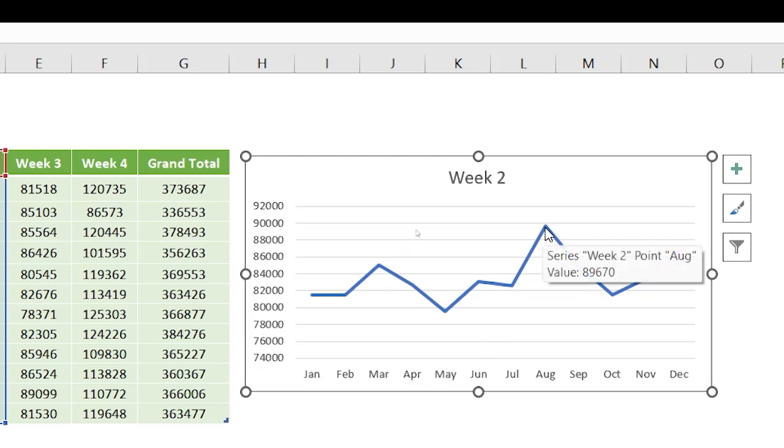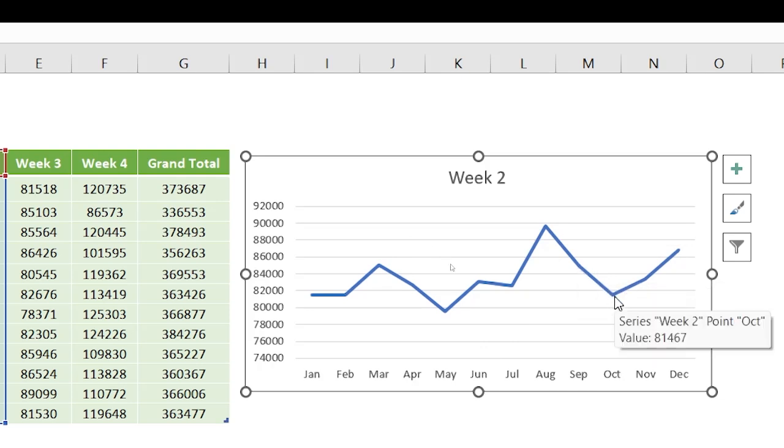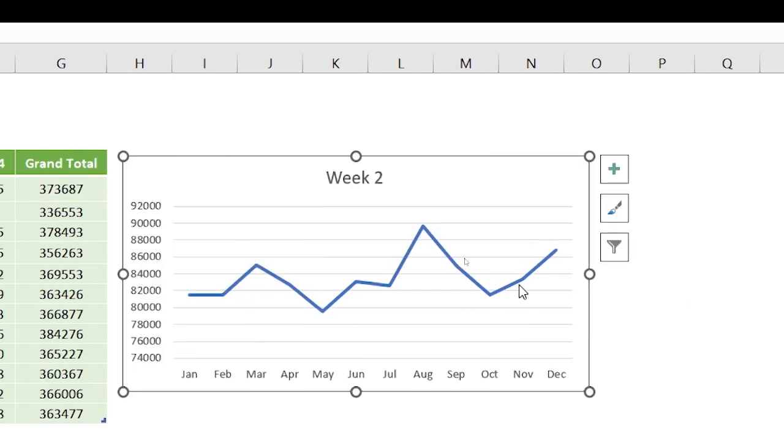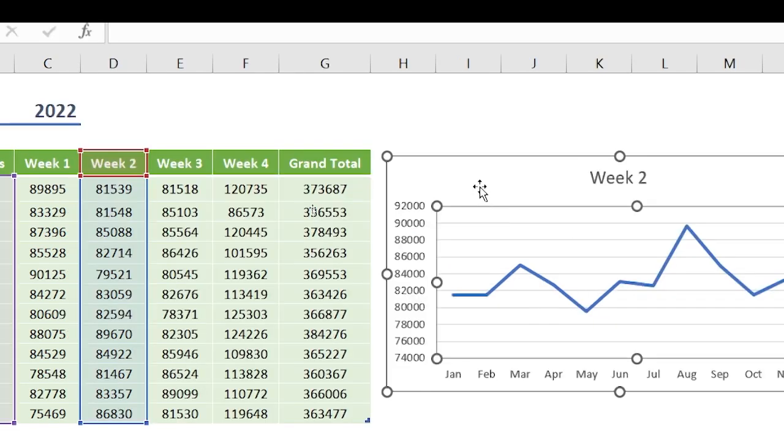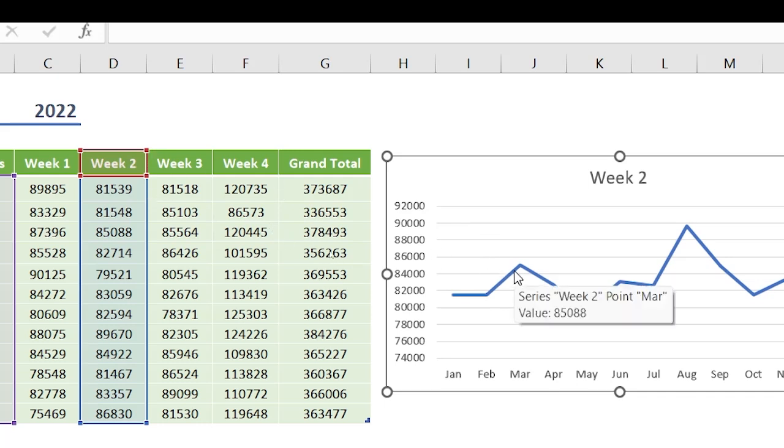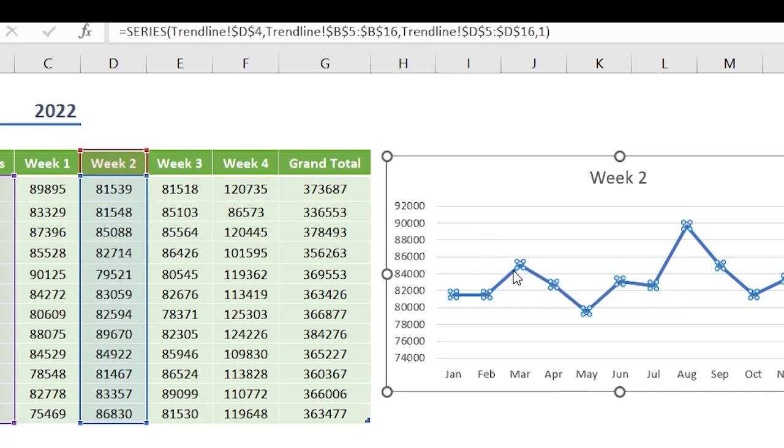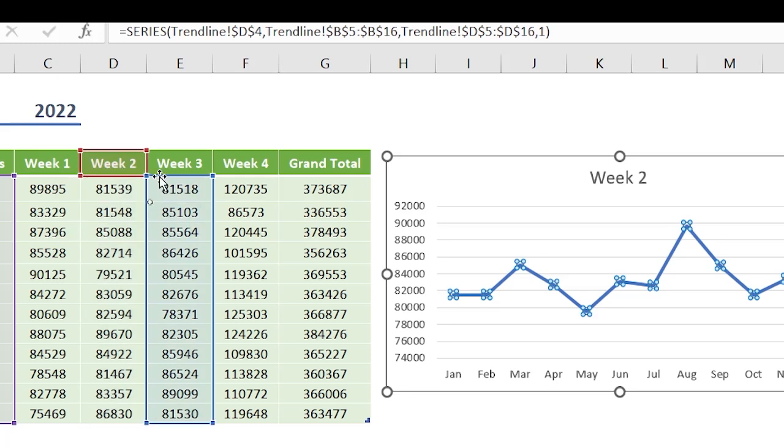Peak increase in the volume for the month of August, week 2. Again for September and October, the volume went down. Slight improvement in the November month, and again a little better in December month for week 2. So the pattern is completely different for week 1 and week 2. Let's check out week 3. For that, let's click on this line. The range gets highlighted. Let me move to week 3 here.